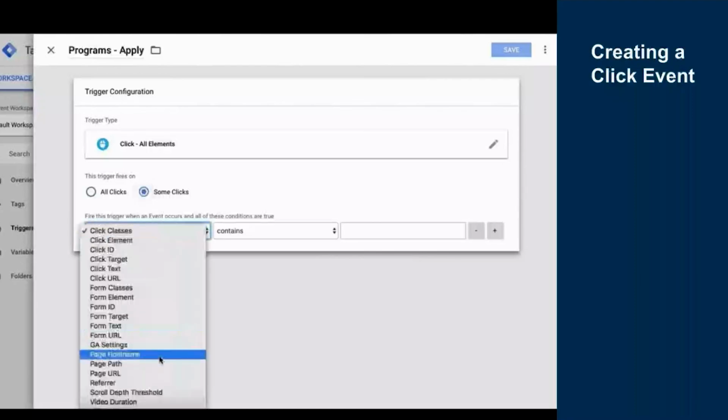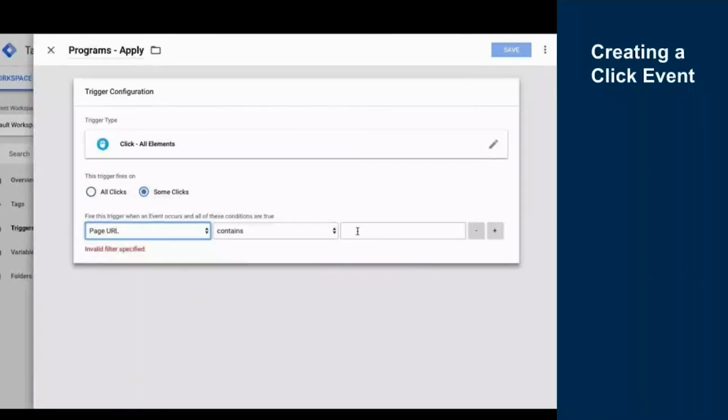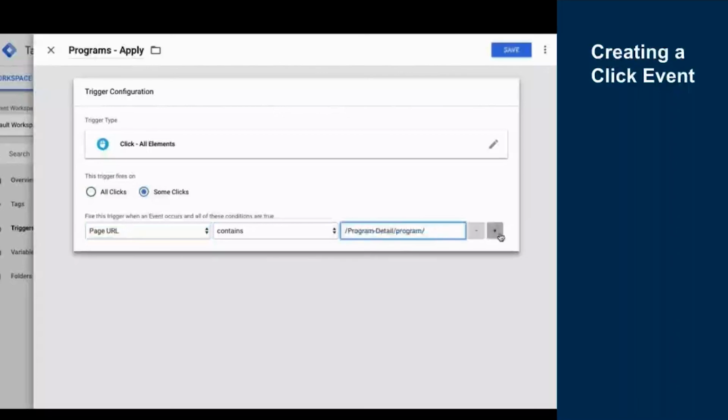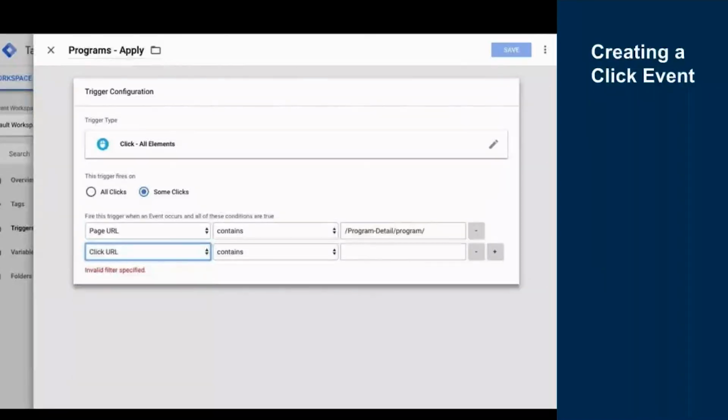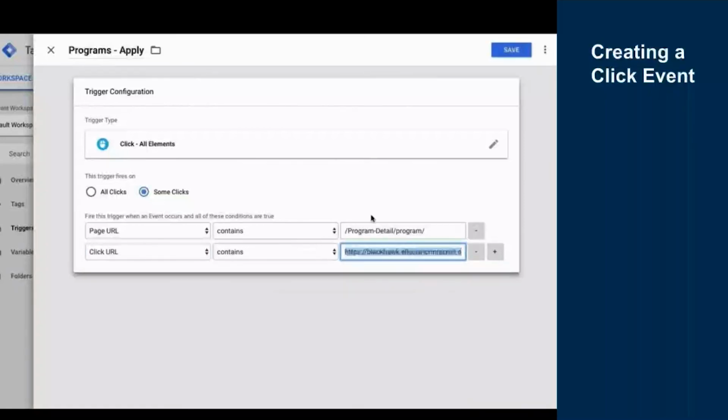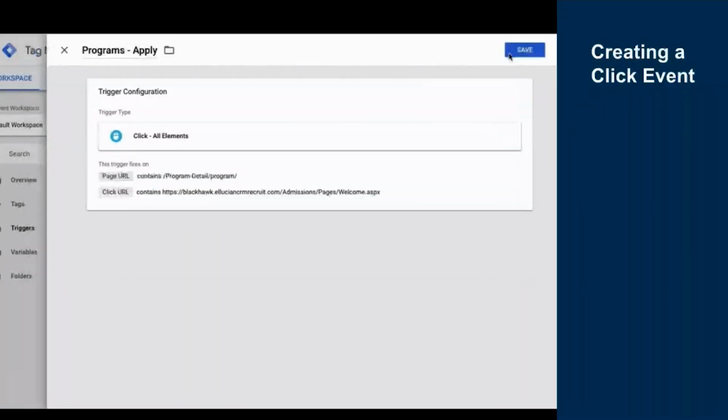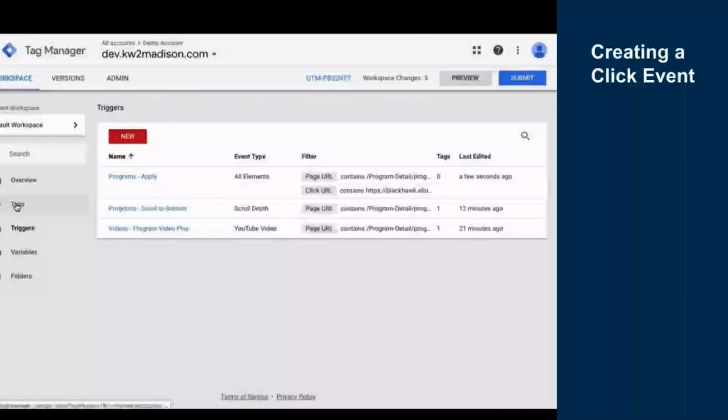Here again, I'm going to limit it to the program pages because I want to know if people are applying from the program pages. And there's two different ways they can do that. There's an apply button up in the header and one on the sidebar of the page. And then I'm also going to say I only care about clicks to the actual URL for the application. So there might be other clicks on those pages, and that's not what we're tracking here. We're just tracking that application link.